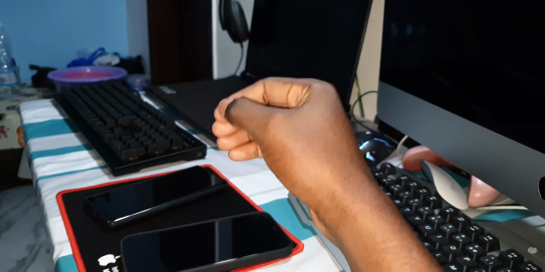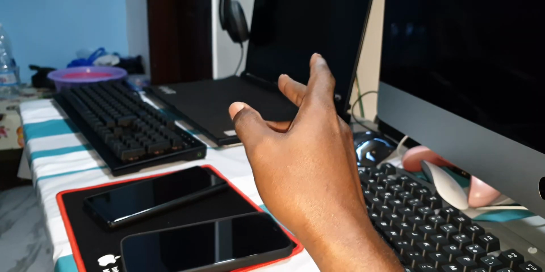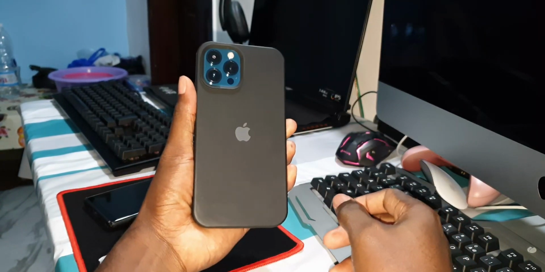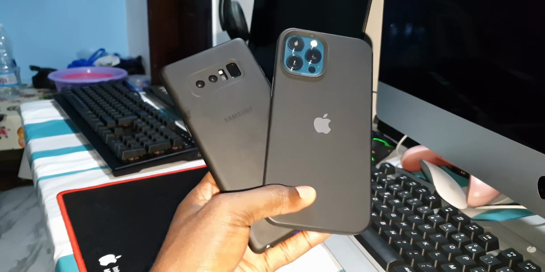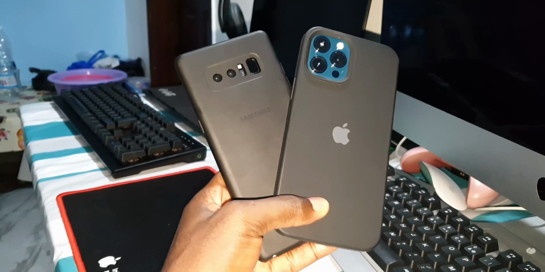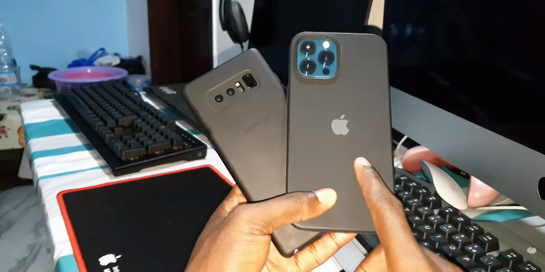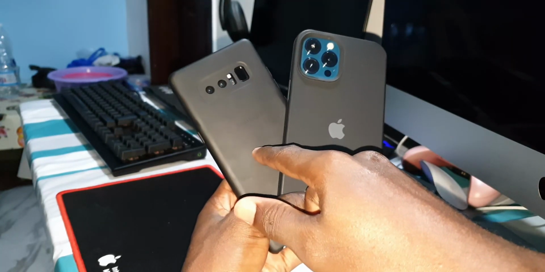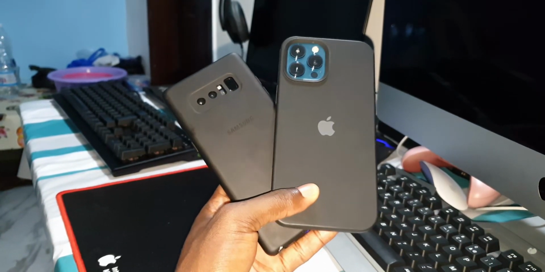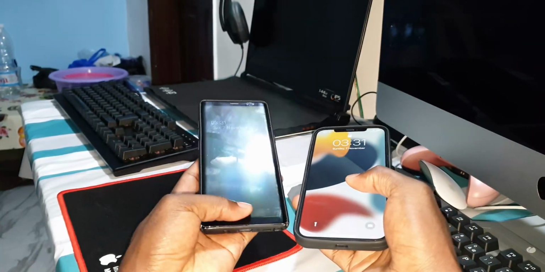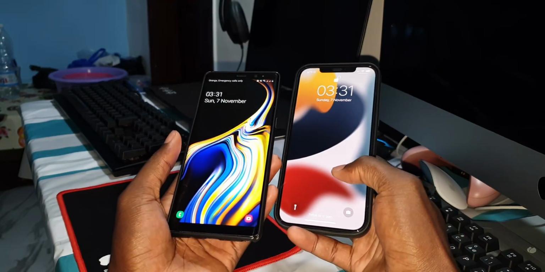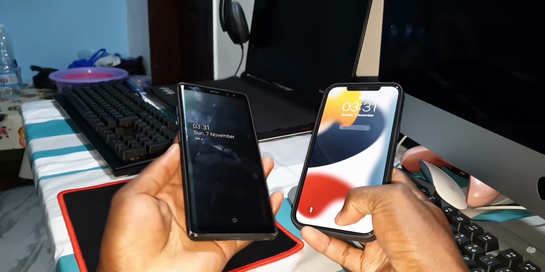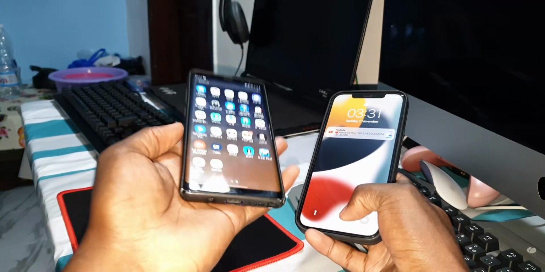I want to show you how to transfer files from your iPhone to your Samsung device or Android phone. Okay, how to transfer from iOS to Android. This is what I want to show you. If you want to do this without Bluetooth, because it's not working with Bluetooth, you need to have this application.